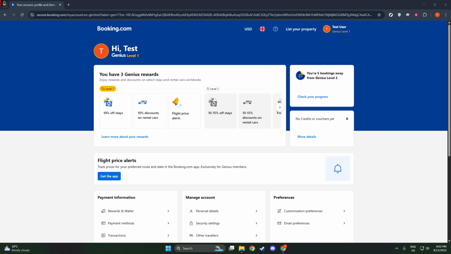First things first, grab your computer and open up your preferred web browser. To begin, you need to sign into your Booking.com account. Simply navigate to the Booking.com homepage and look for the Sign In option. Enter your username and password, and with that, you'll find yourself on the homepage of your account.